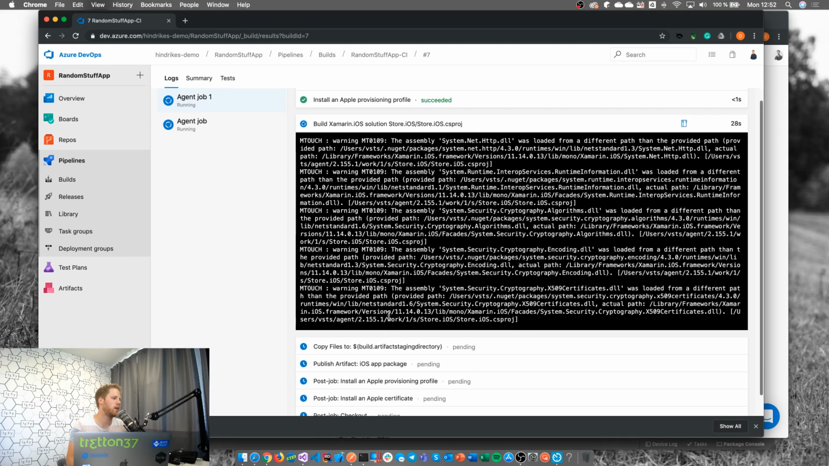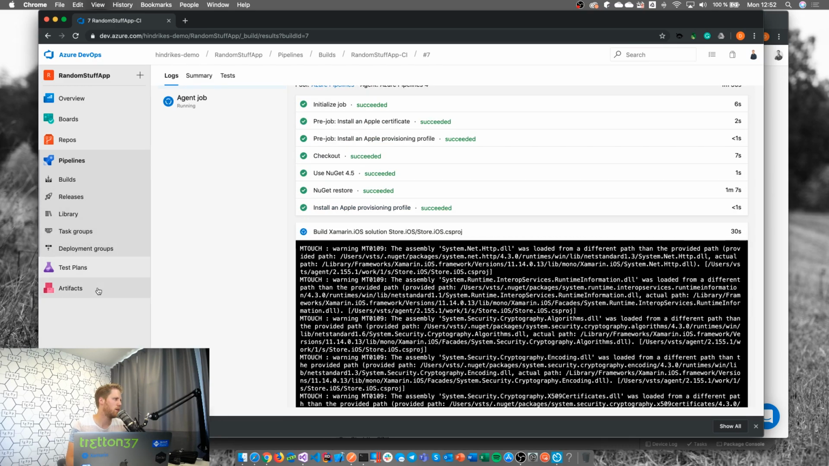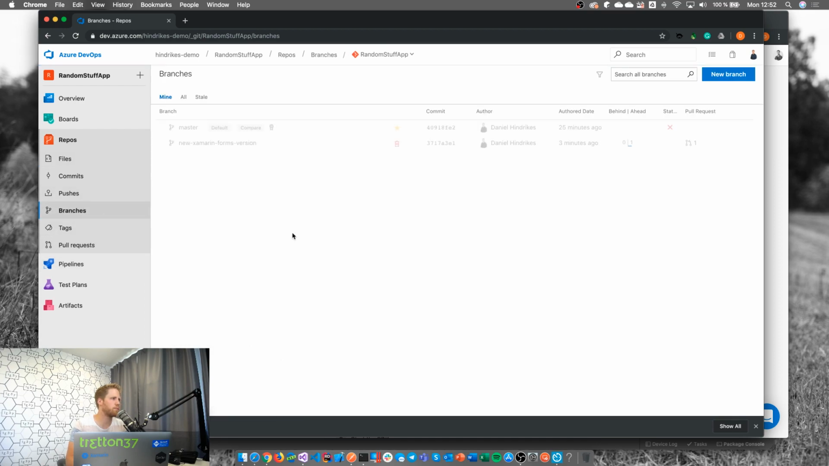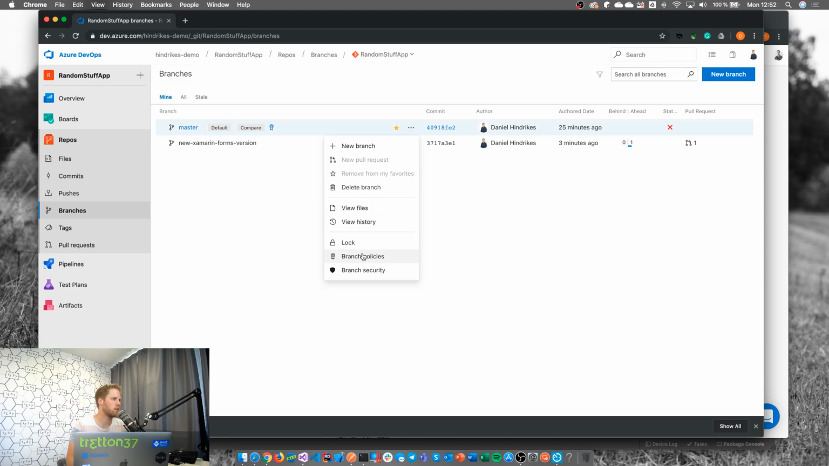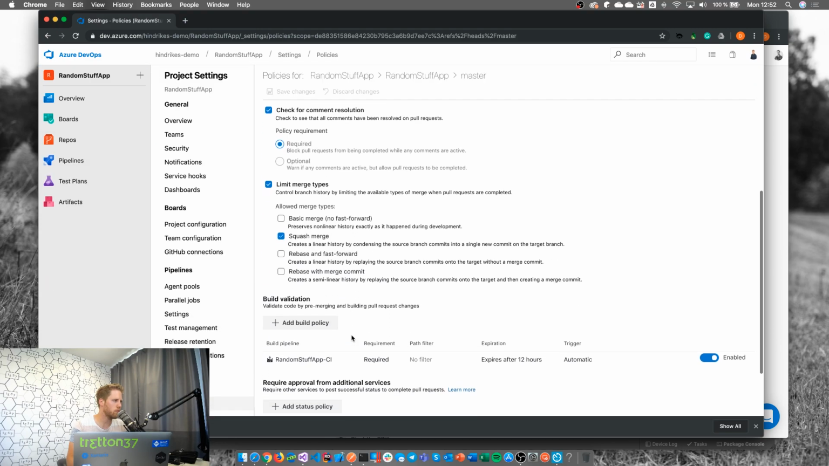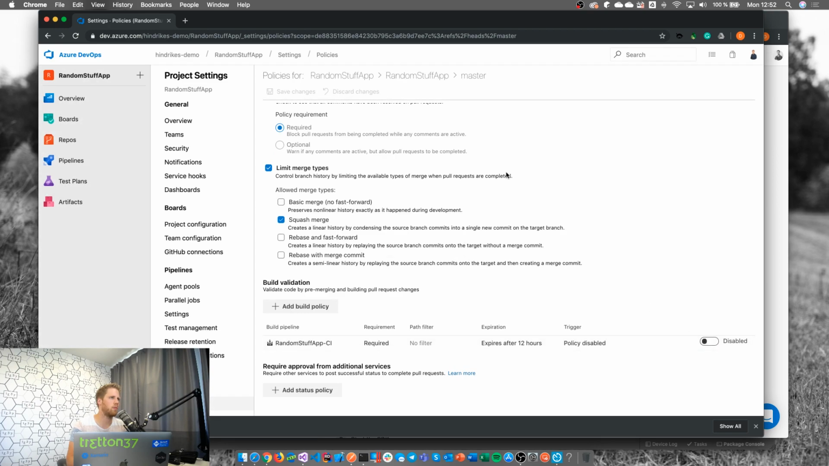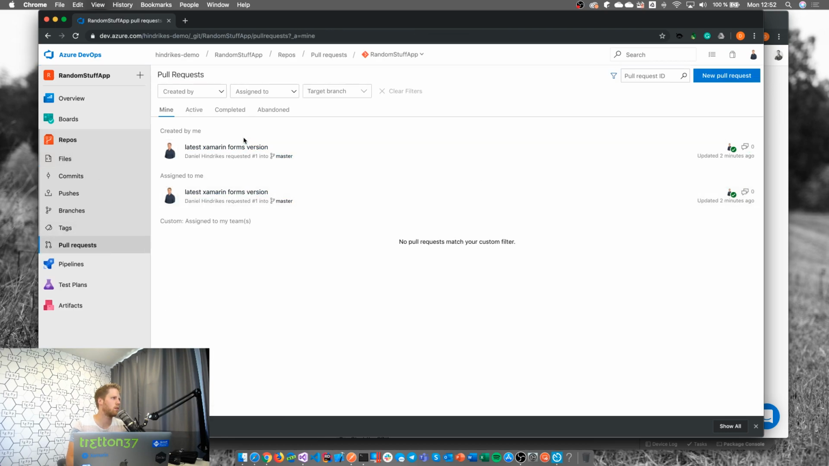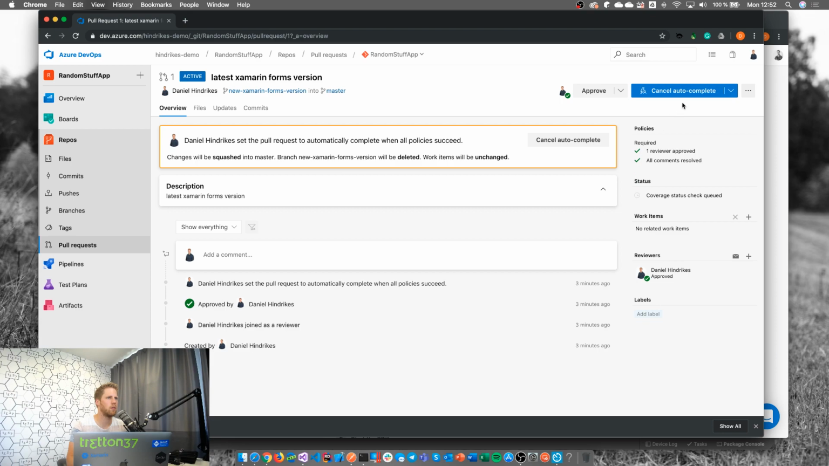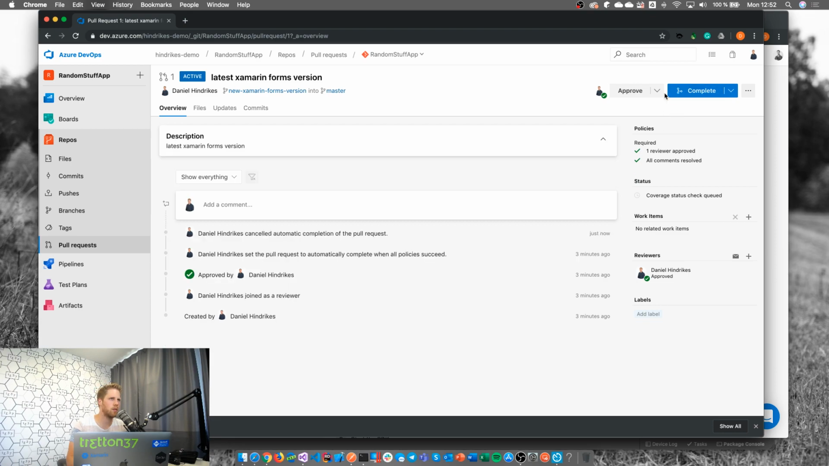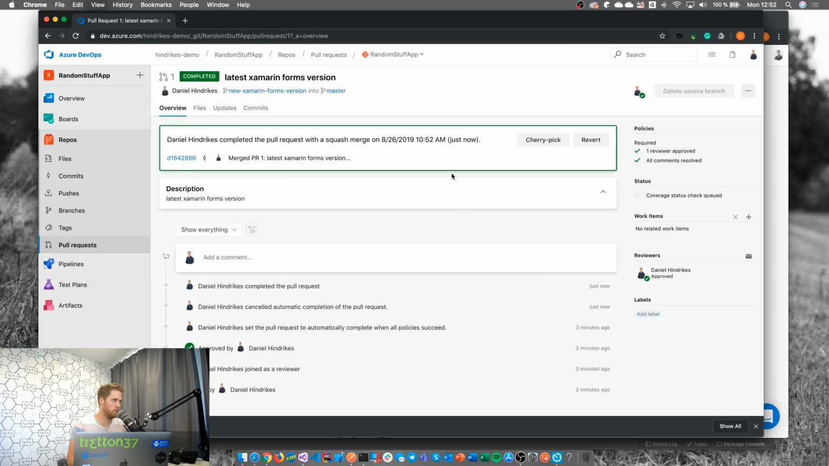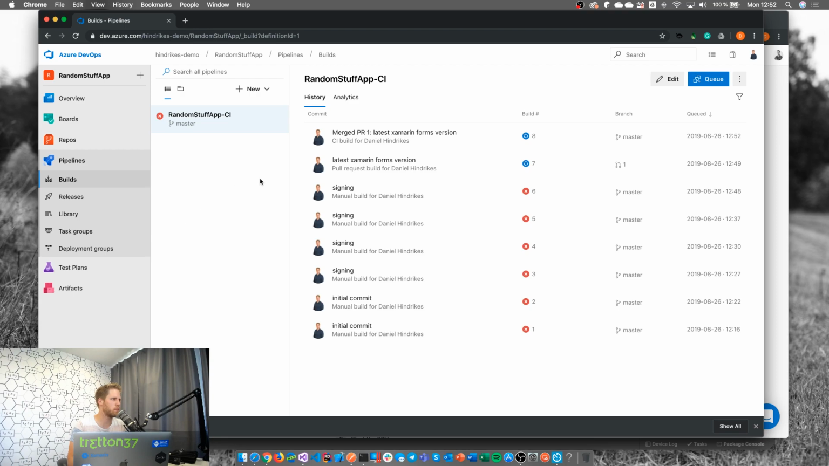Probably this will fail here too, so we can go and remove that policy so we can get the code into the branch a little bit faster. Branch policies. We will disable the build validation policy, and we can go back to the pull request. Maybe, and we can complete it like this. And now it's merged, and probably it will kick off a new build soon.